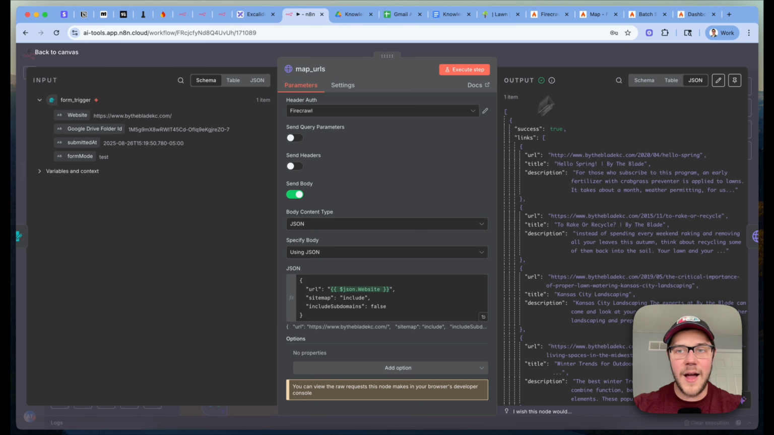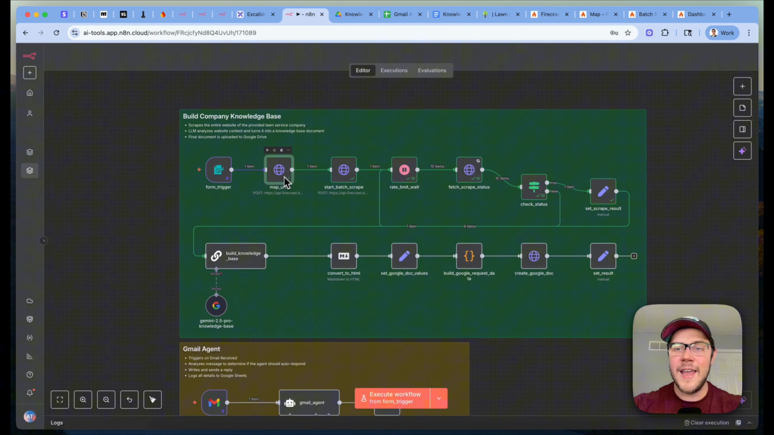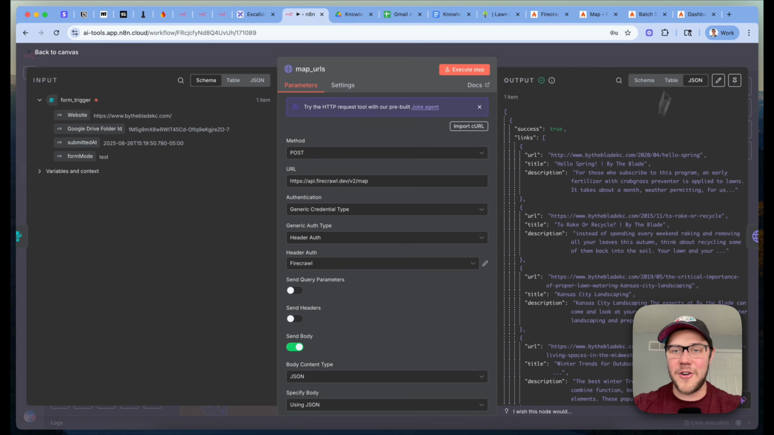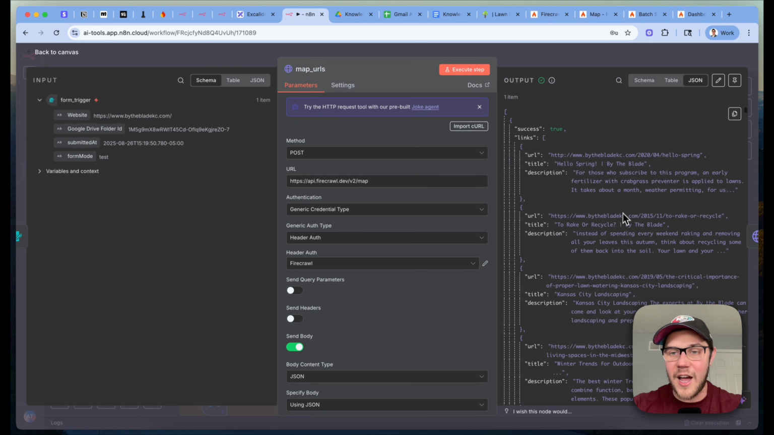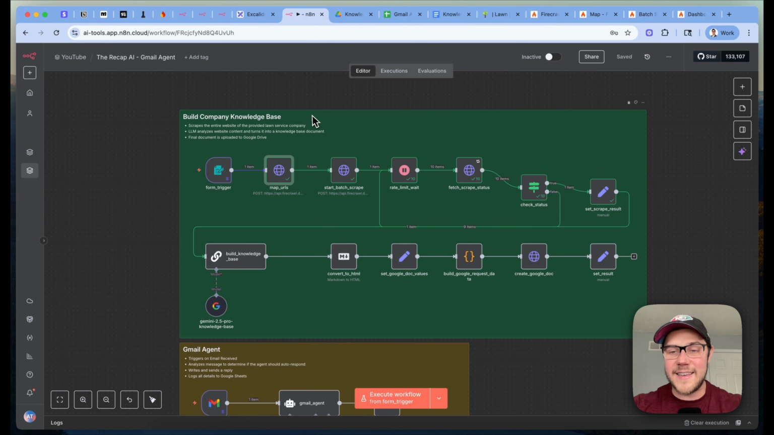So this all looks good now, and we can see that this already ran, and we can look at the resulting output here on the right-hand side. So we have success true, that looks good, and we have this array of all the different links that were extracted from our website. So we're gonna have a ton of content here that we can work with, and we can see that we have our URL, we have the title of the page, and a brief description of what was found from that. So that all looks good to continue to the next step, which is gonna be starting our batch scrape operation. So I'll pull this up.